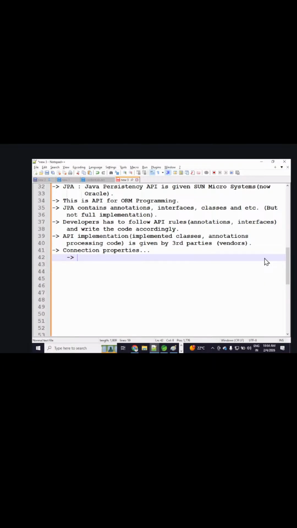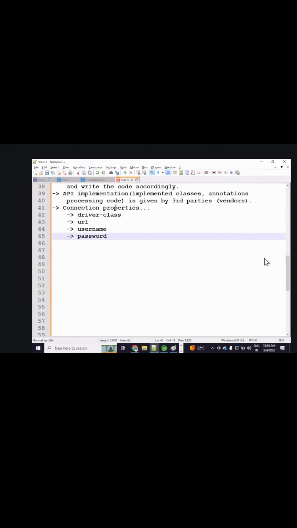Driver class. Then what? Connection URL, username, then what? Password. So these are all we should provide. Along with what? These are connection related properties, database connection related properties. Okay.